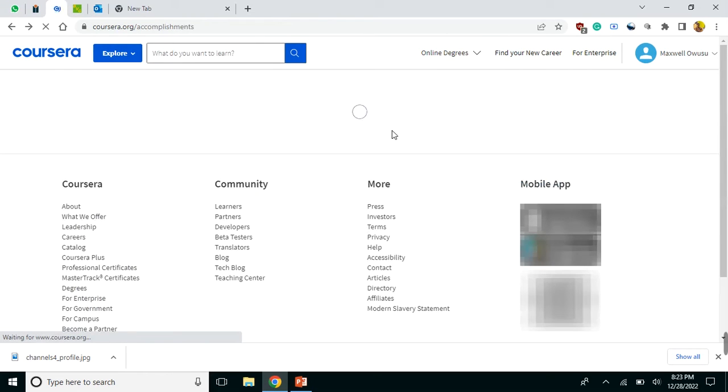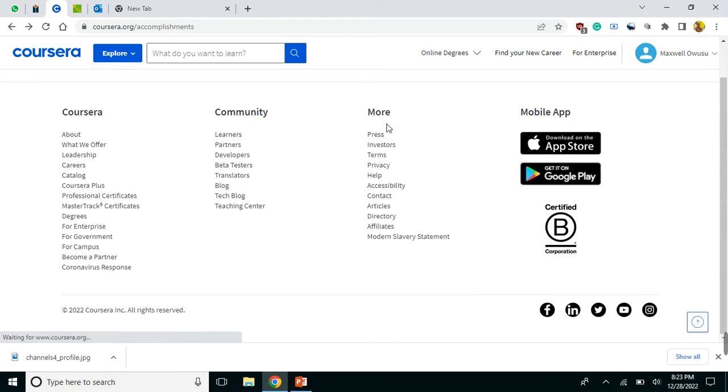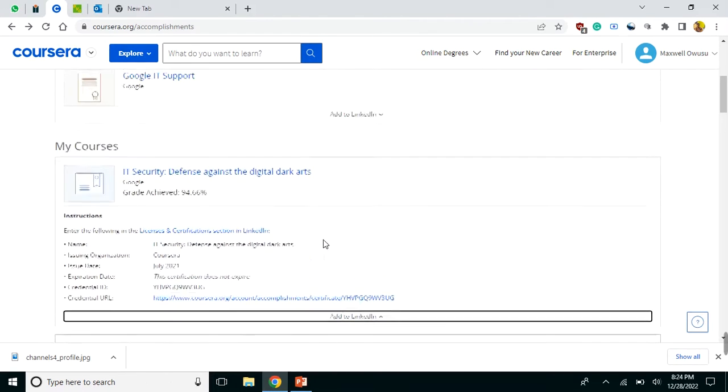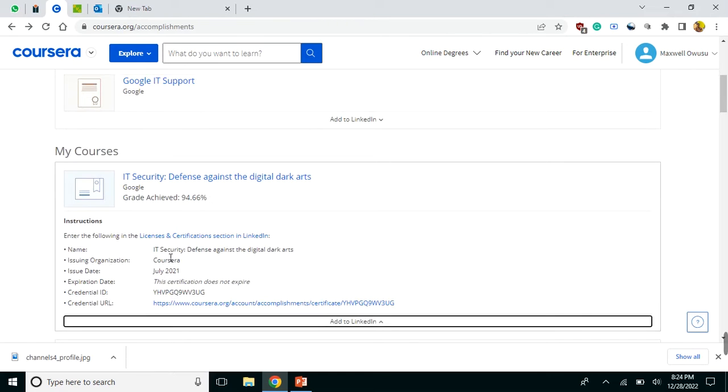I've shared this already. Now, we want to share it on LinkedIn. The certificates from Coursera, they are shareable. Now, let's say this is the certificate that I want to share. IT security defense against the digital dark arts. Down here they've written add to LinkedIn, and so they will show you what the license and certification section needs, right? You can easily click on this blue hypertext, and it will send you straight to the license and certification section. But I want you to do it from scratch so that you know what it is.